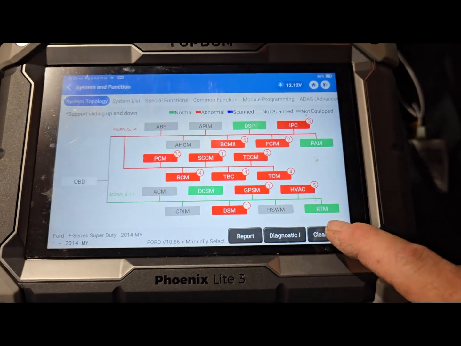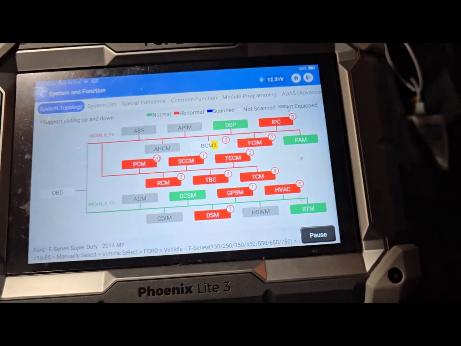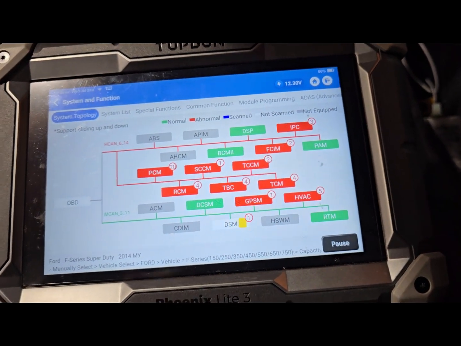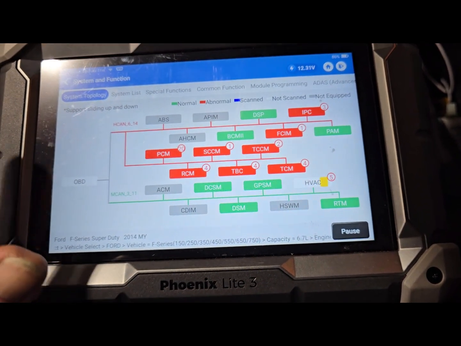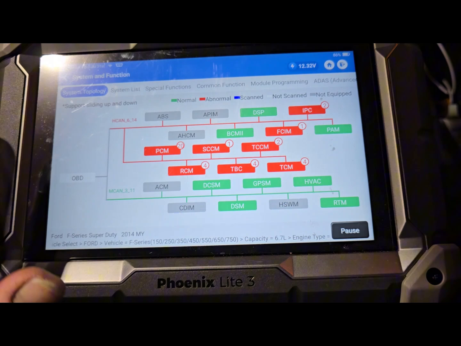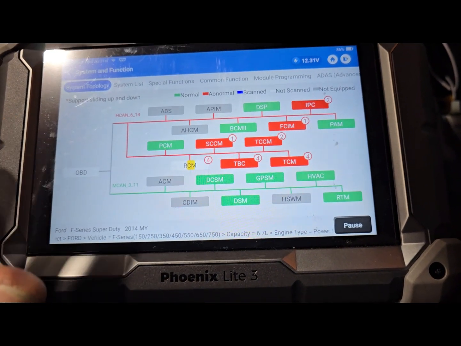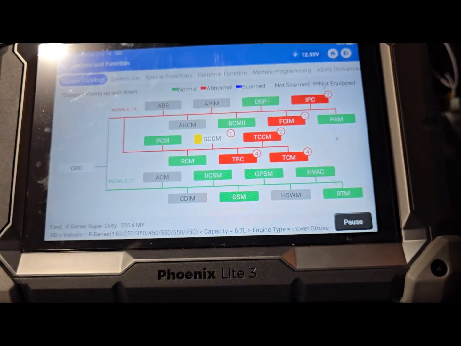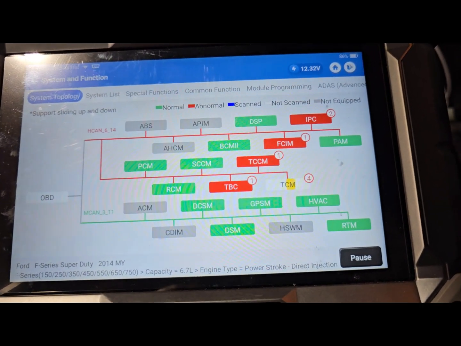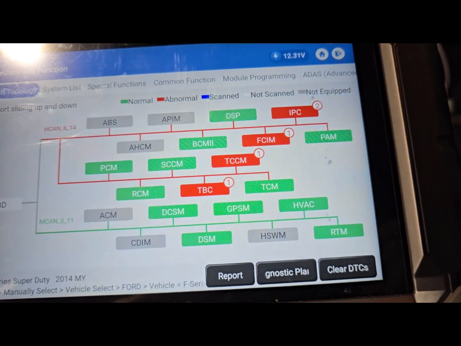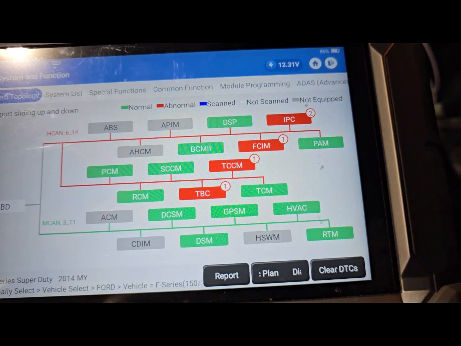So now what we're going to do is we're going to clear the DTCs, because modules hold codes, and a lot of times even disconnecting the battery does not clear the codes in some vehicles. Mercedes, BMW, things like that, they absolutely do not clear codes by disconnecting the battery. So now you can see we have 5 codes.